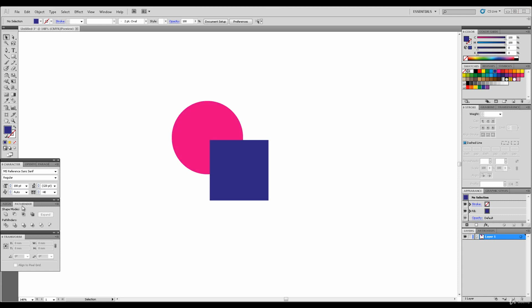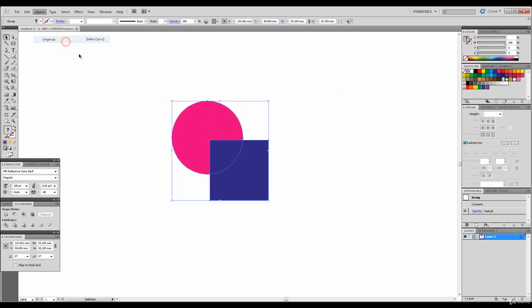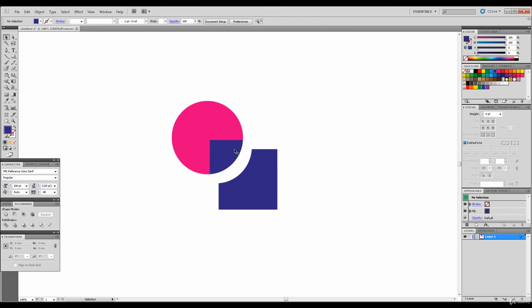Beneath shape modes in the Pathfinder panel you'll see pathfinders. To demonstrate these features, we'll highlight both shapes once again, and we click the first one to the left, which is divide. Clicking upon that, we don't see an immediate change. However, if we go to object ungroup, assuming they're grouped, we can now see that each and every shape has been divided.